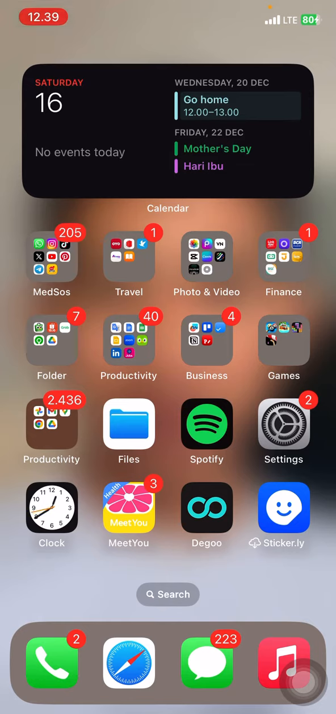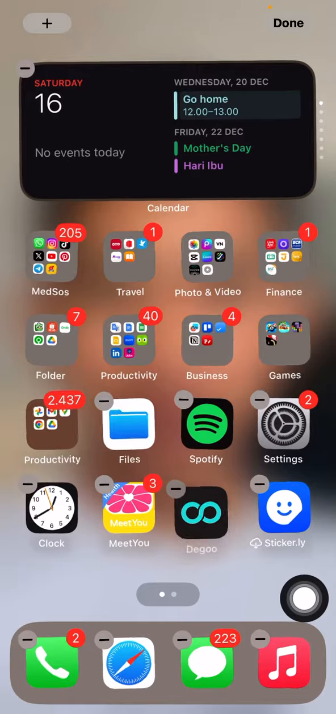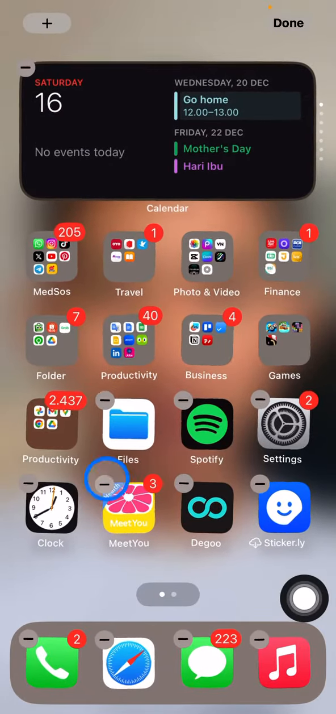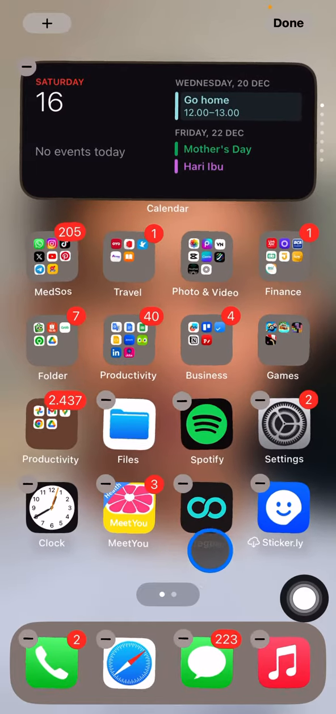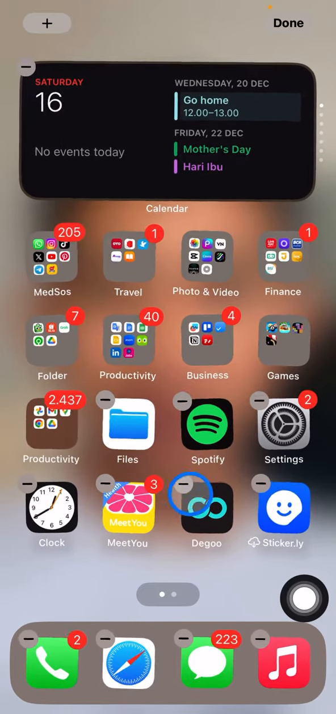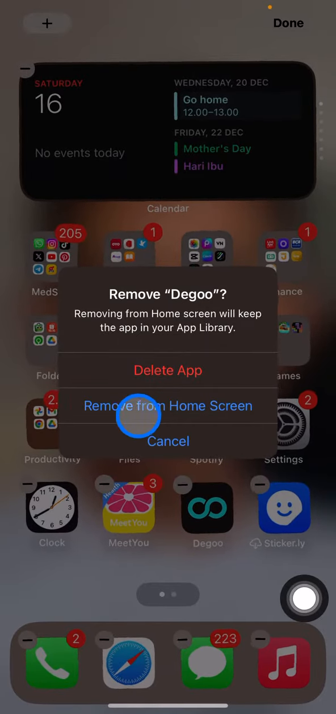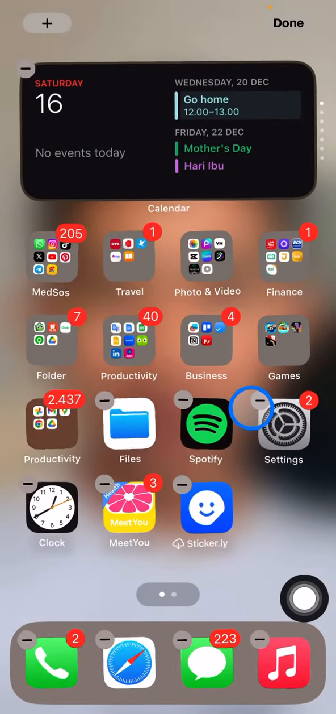The way to hide an application from your home screen is quite easy. You just need to decide which application you want to hide from your home screen. For example, today I would like to hide this Digo. To hide this application, you just need to click and hold the application while moving it a little bit, and all of the applications will start shaking. After that, you just need to click the minus button in the corner of the application that you want to hide, and then click remove from home screen.